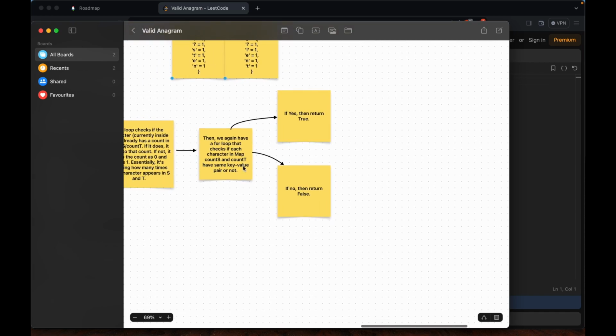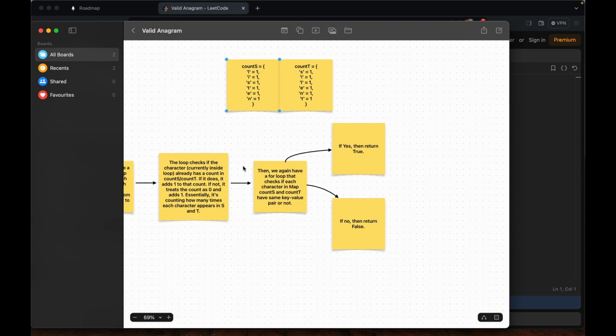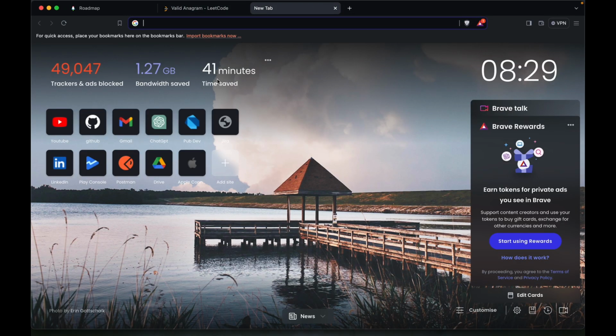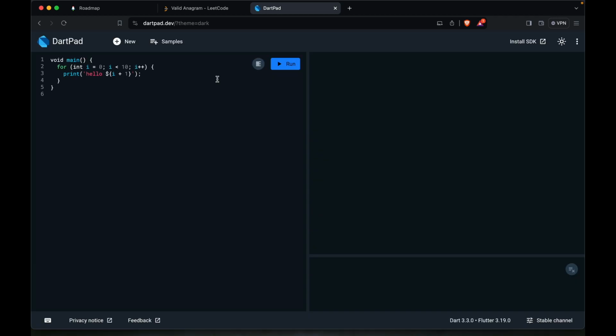So I hope you understood the solution. It might be a little confusing at this time, but once we code, then you will understand it more clearly. So let's start with DartPad. We will clear all this. Let's write the main function, void main, and let's leave it for now. And we will define a new class, Solution.